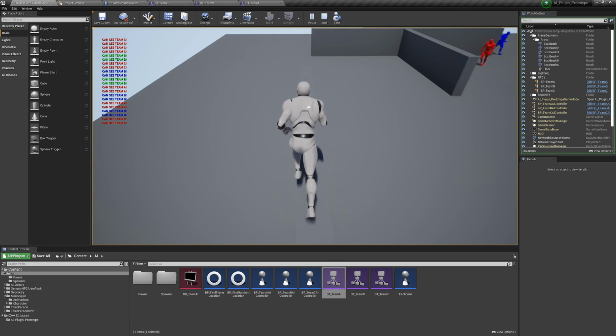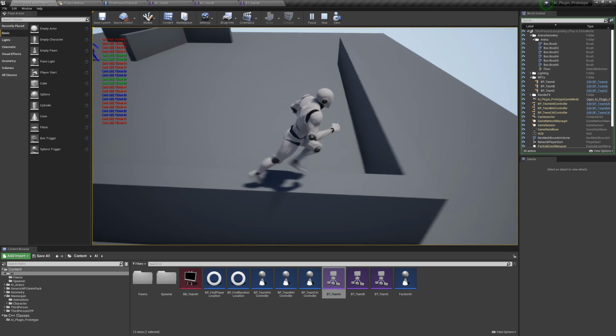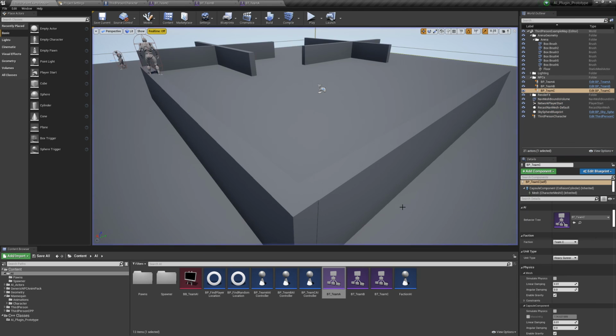Considering I had this all working in C++, I feel pretty good about it. So there we go. Talk to you later.